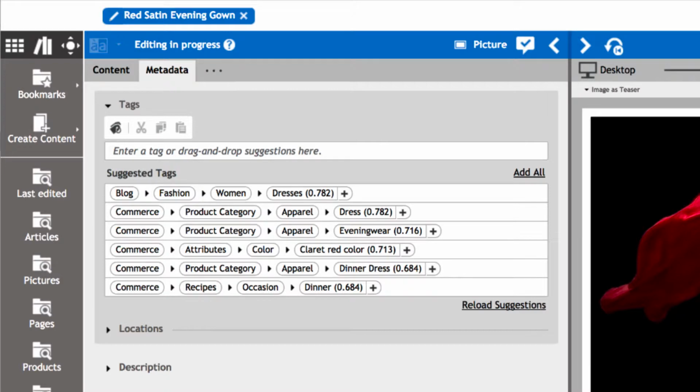Not only did it identify that this is a women's dress, it also recognized it as being evening wear in claret red color and suitable for a dinner.